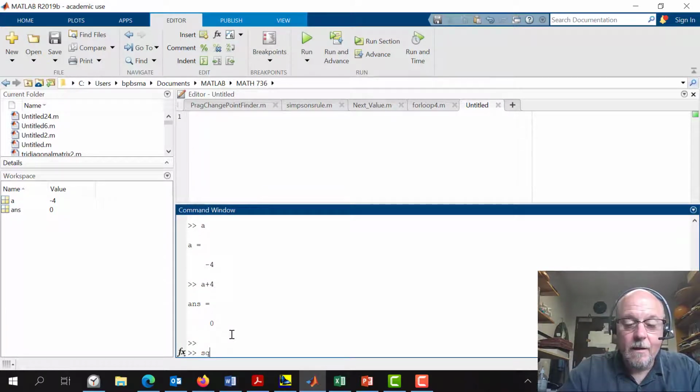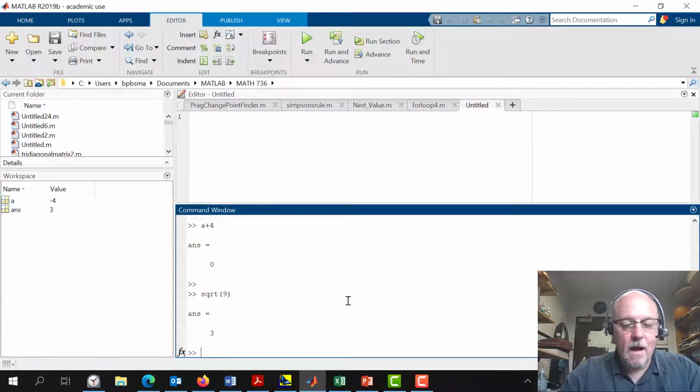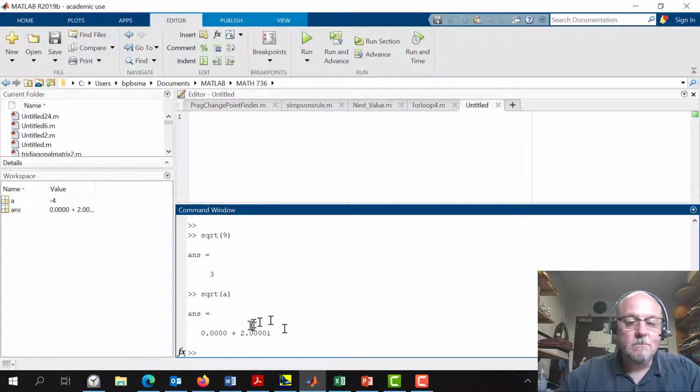And I can do things like square root of 9, which is going to be 3, and it'll change answer to 3 up here. And I can do things like square root of a. Okay, now it's going to have a conniption because I'm asking it to take the square root of negative 4. Oh, it doesn't have a conniption. It just gives me the complex number. Nice. So this square root command that I typed in here, there's a lot of math that's happening in the background for that square root.